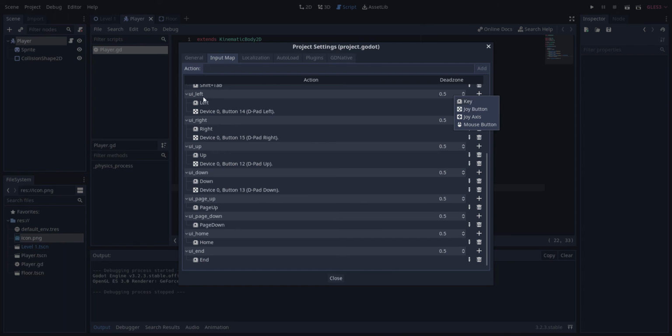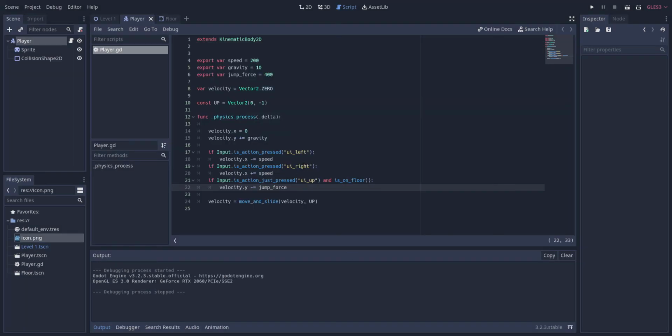So if we do UI left and we add in the A key, then the A key will move our character to the left. If you want to have a specific name for an action, then you go to the action bar up top and you just type in the action and hit add on the right, and it will pop up down at the bottom and you just add whatever button you want to use. So if you don't want to use the UI left, the UI right, and the UI up that we have in the script right here, then you just go into the input map and create your own if you wanted to.